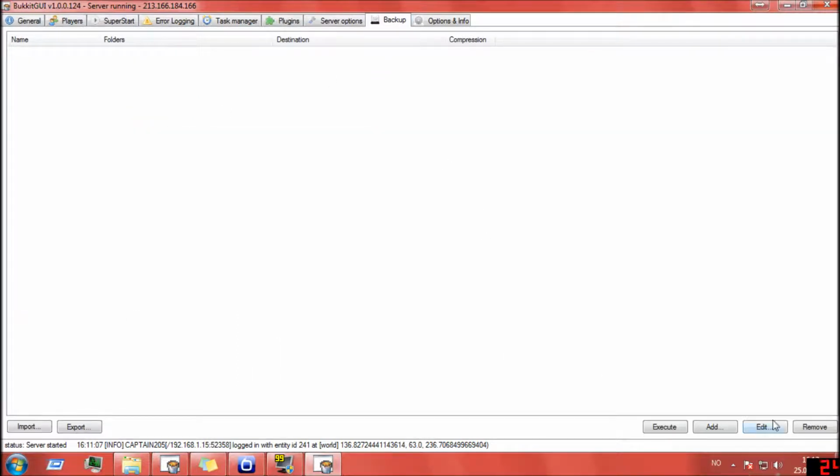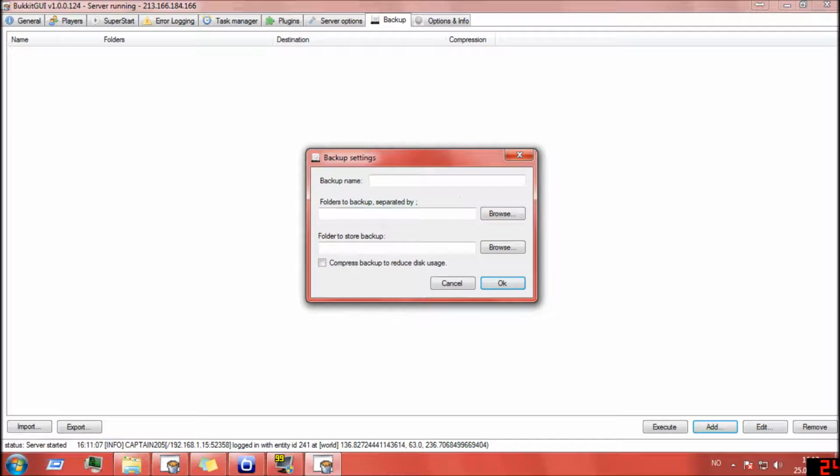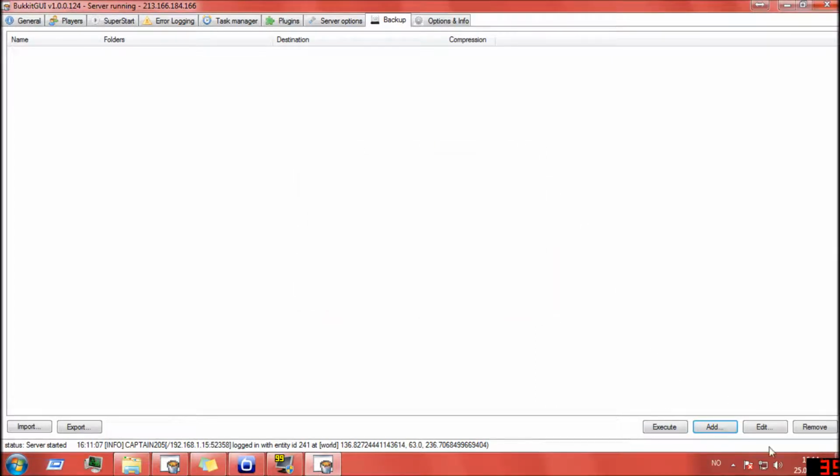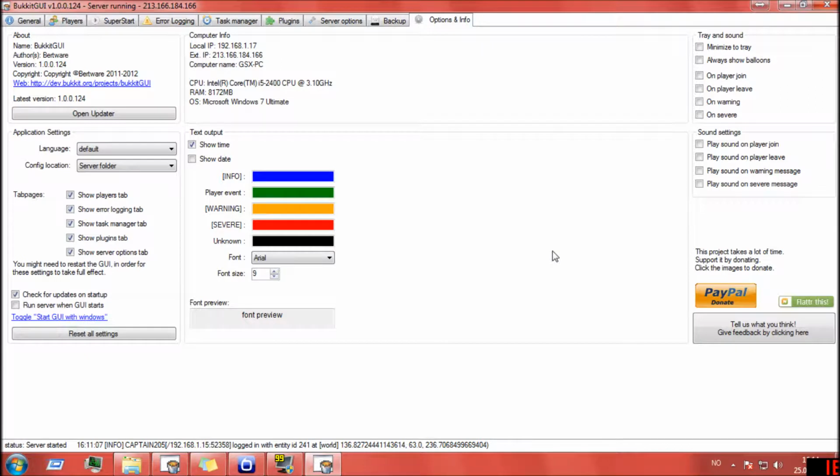And here you can add backups, when it's going to happen, and what folders to back up. You can choose folders to back up and where to store the backup. So I like this feature a lot too, because you won't have to download a backup plugin. It just takes more RAM.